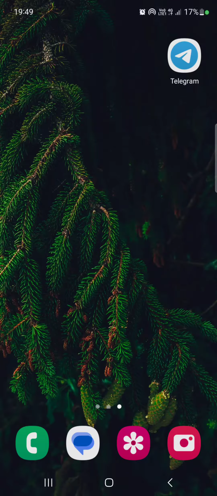Hello guys, in this video I'm going to show you how to check your saved messages on the Telegram app.